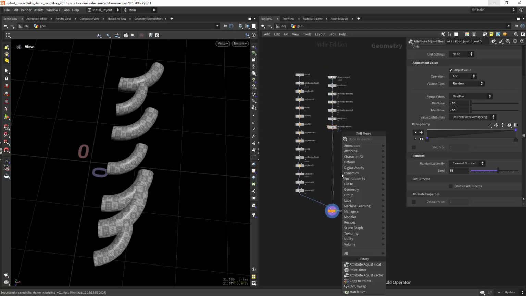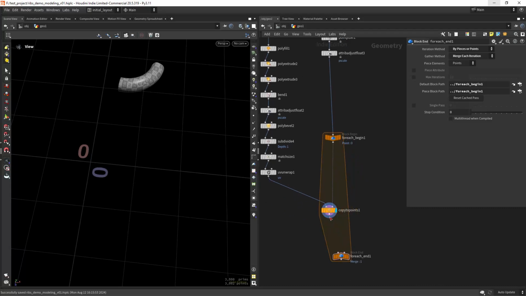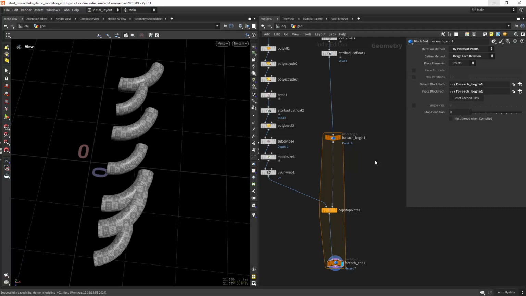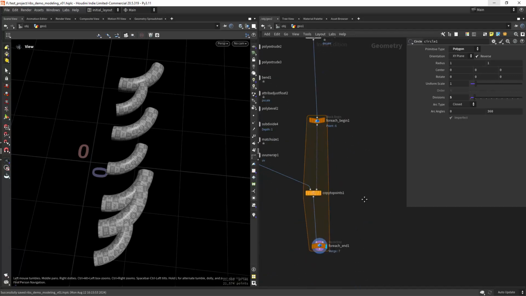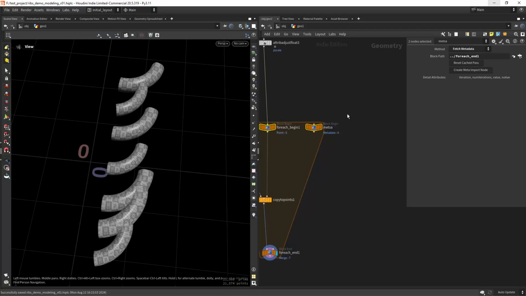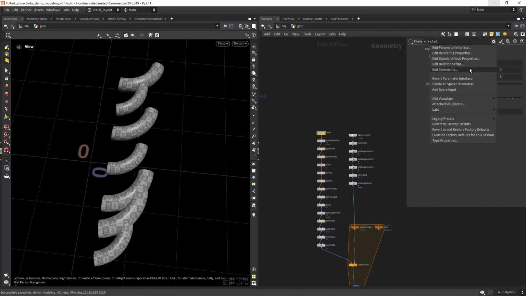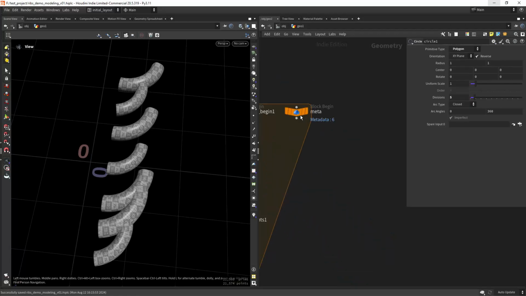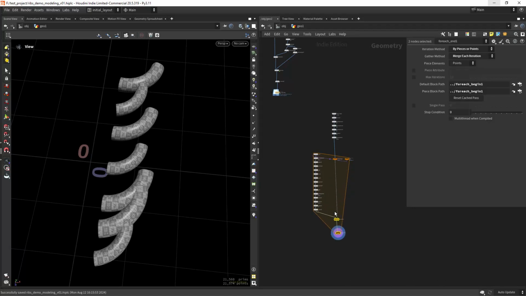So let's create a for each point. Copy this in here, and the first thing we're going to do is to change the sides of the circle. So first of all, let's create a meta import, and call it meta. And we will connect it to the circle. So add spare input and connect it in here. Let's copy this down.